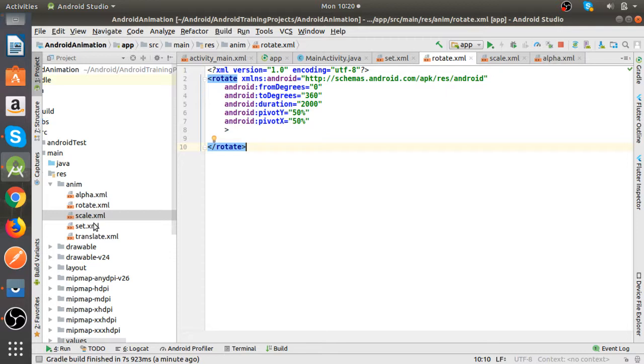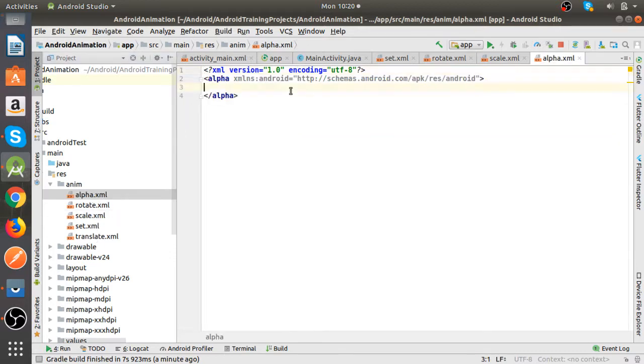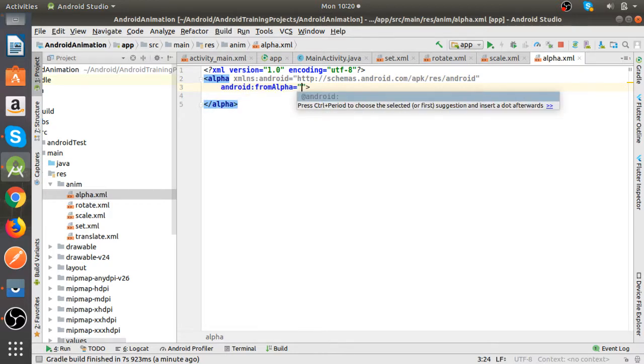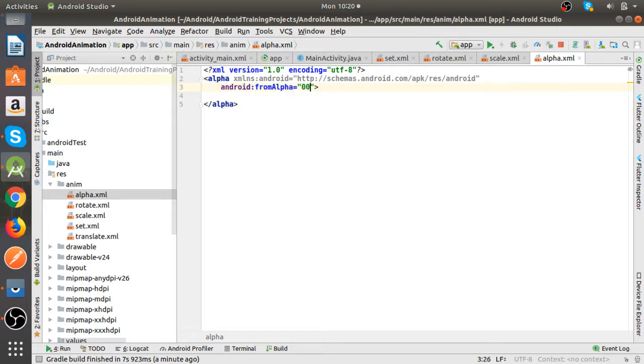Now alpha, let's go to alpha animation. So this animation is basically fading. So from 0 to 1, it is fading in, and 1 to 0 it is fading out. So we will fade in this image. 2000.